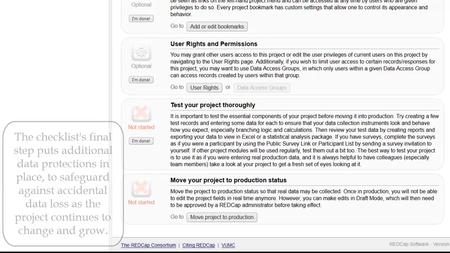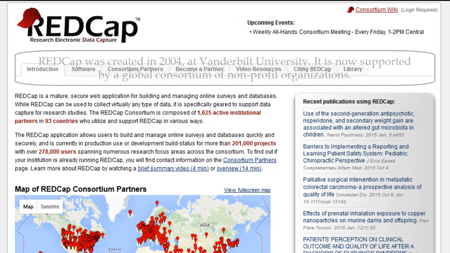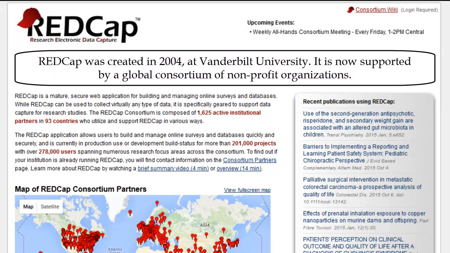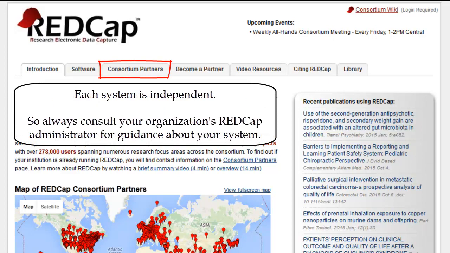Created in 2004 at Vanderbilt University, the software is now supported by a global consortium of nonprofit organizations. But each REDCap system is independent. Every consortium partner site personalizes their system, so always consult your organization's REDCap administrator for guidance about your system.